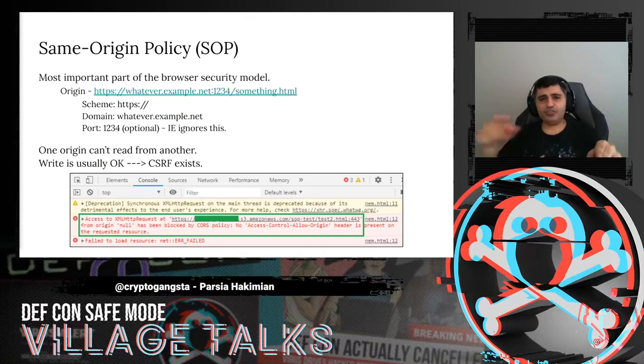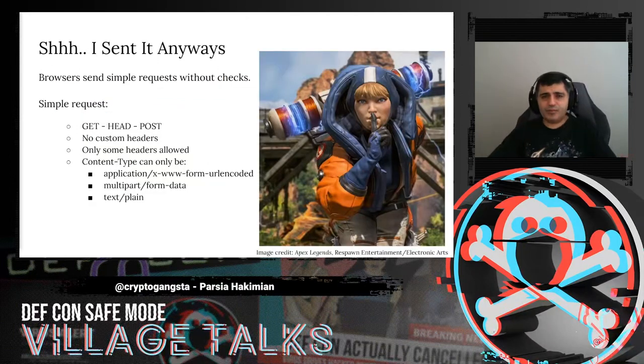So reads are usually not okay, but writes are. So if I open example.net and it sends a POST request to Facebook to change something, if there's no CSRF protection, it goes through. As a result, CSRF exists, which is not really so great for us. So the SOP protects us in some cases, but not in every case. But SOP also has this problem that just because the browser doesn't let you see the response to the request, doesn't mean the request is not sent.